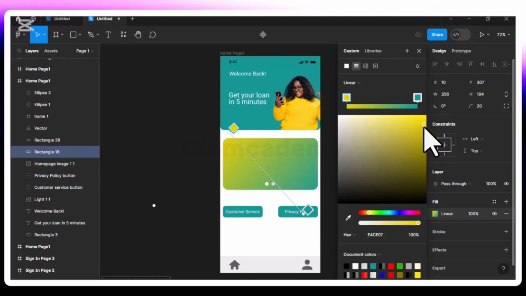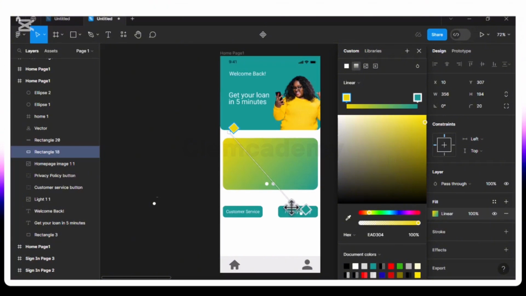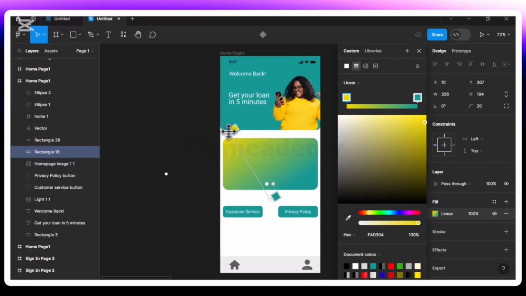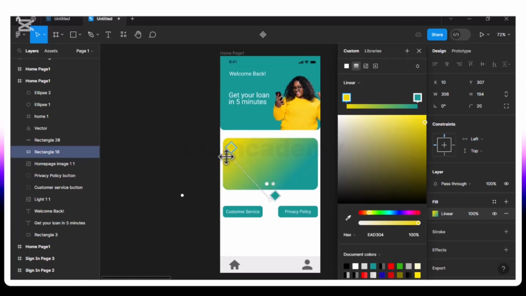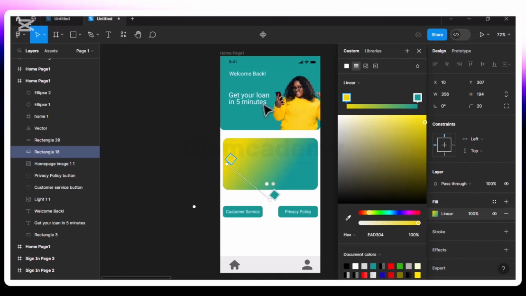So yeah, this is the shade I want. Okay, and then I'm gonna shift this up like this. Okay, bring this down. So I want it this way. Alright, that's all for this.